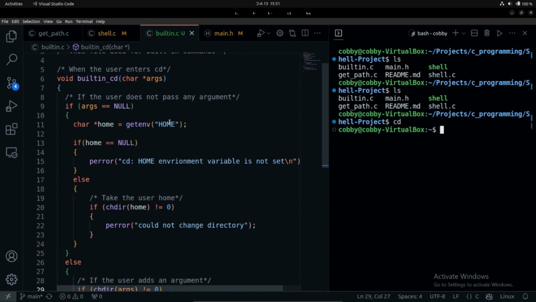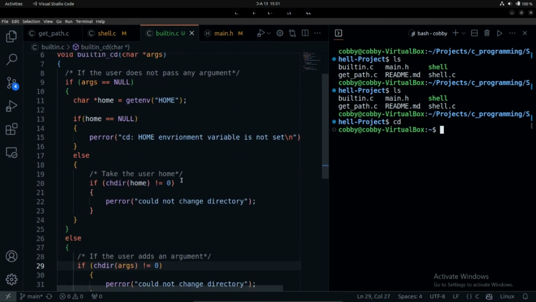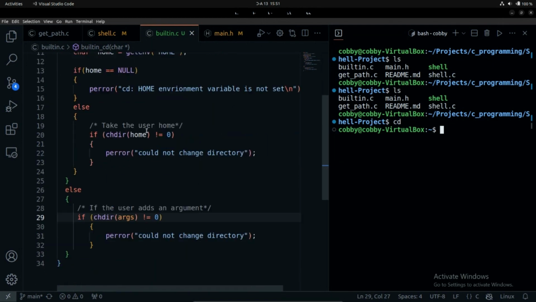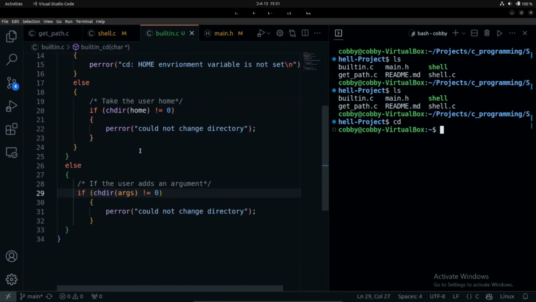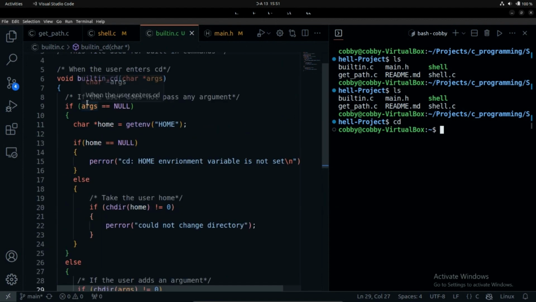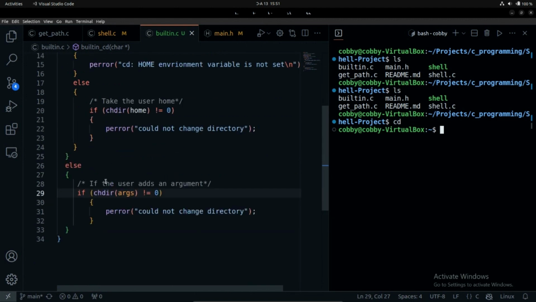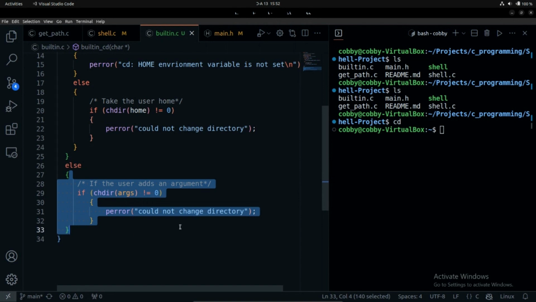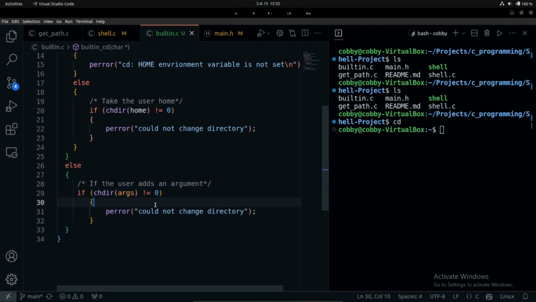We use getenv to get the home environment variable, and then we check for edge cases here. Before we change directory to home, we wanted to make sure that it exists, that the home directory can actually be accessed and changed to. Else, if the user's argument is not null, we want to change to the second argument they pass to it. And if that too fails, we want to print an error: could not change directory. So basically that's what we've done so far.